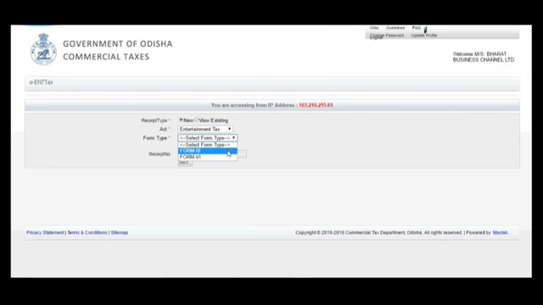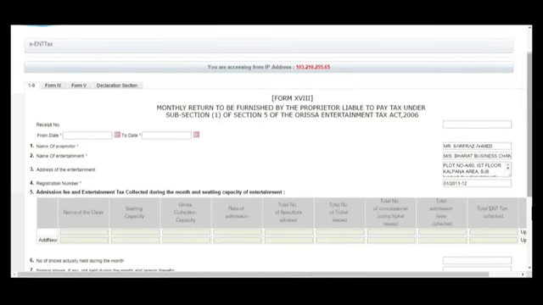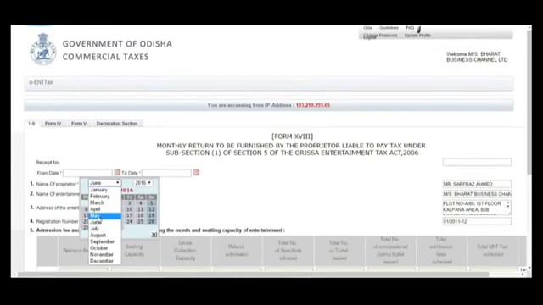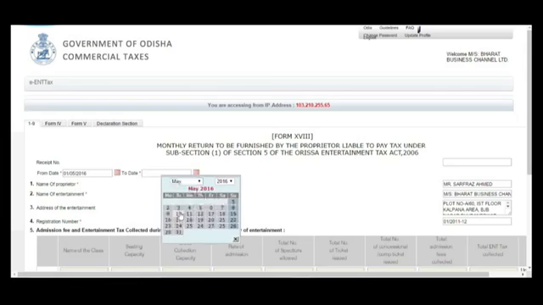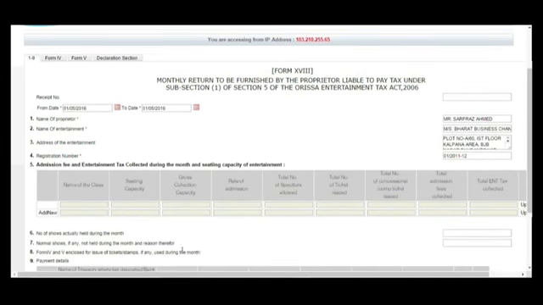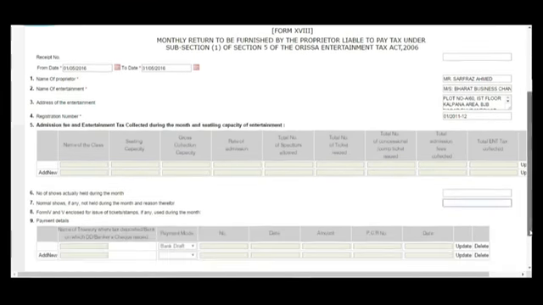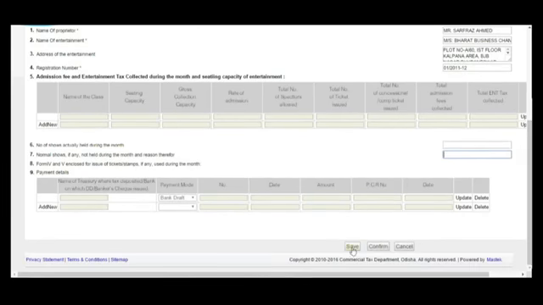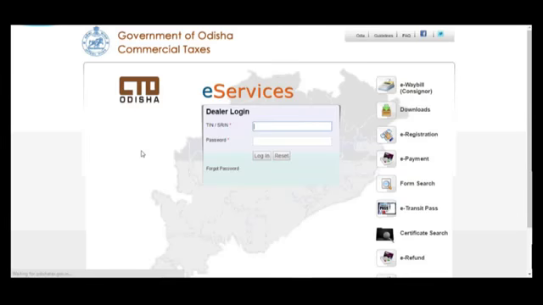The receipt type and the form should be selected. Clicking on the Next tab takes the user to Return Form 18. Here the user is required to fill all the fields, including payment details, and submit the application. With this, the return filing for entertainment tax is completed.